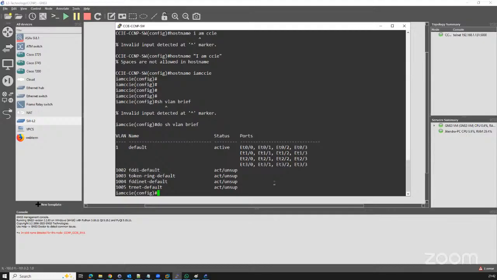It's an unusable VLAN, so you cannot use them. Basically, it is reserved, right? And for Token Ring and FDDI topologies, you should know that, right? So these VLANs are reserved and we cannot use them. Can anybody tell me what is my native VLAN here?